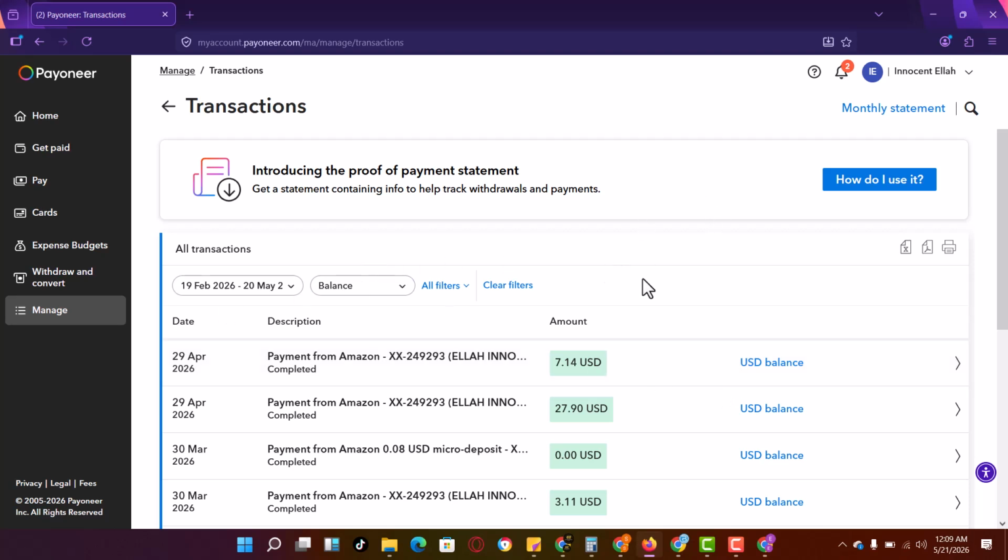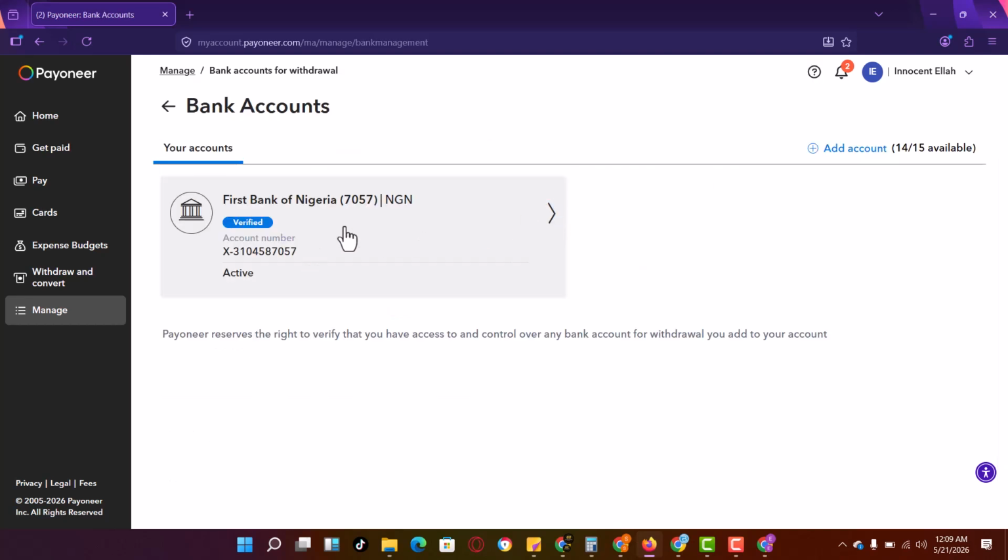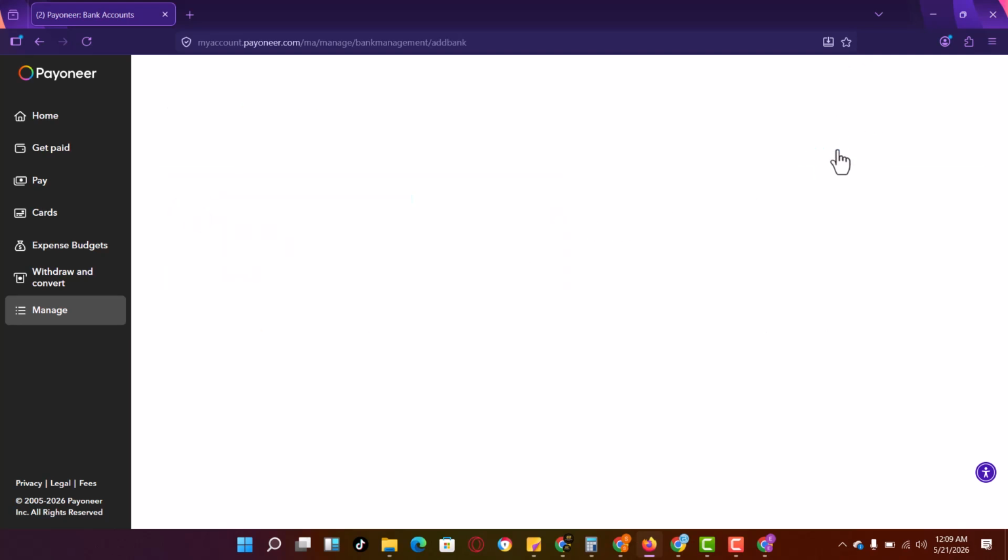So let's first of all connect our bank to our Payoneer before we can withdraw from Fiverr. You come to this manage right here. When you come to your Payoneer account like this, you're going to see manage. So you click on this manage right here, you can see bank accounts for withdrawal. You click on this to link your bank account. As you can see right here, this is my first bank account that is linked. If I want to add another account, I'll just click on add account right there.